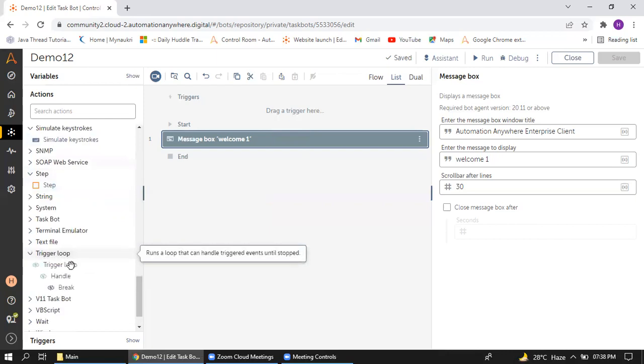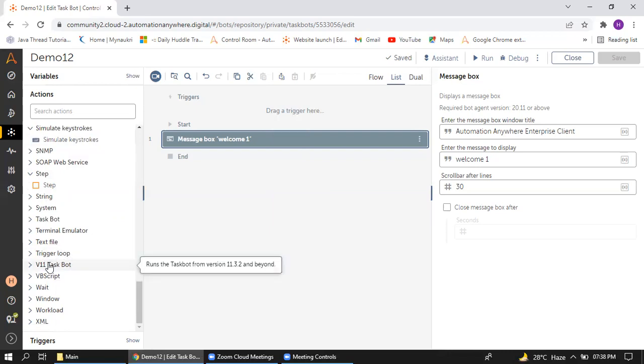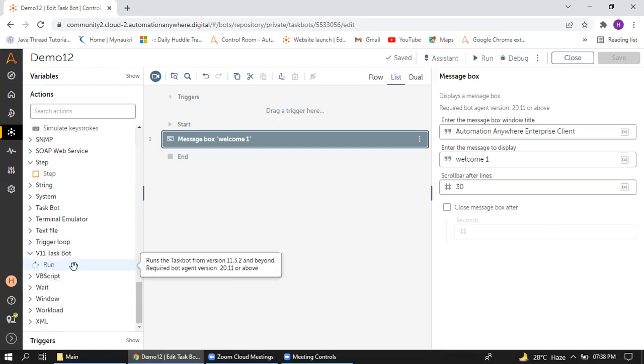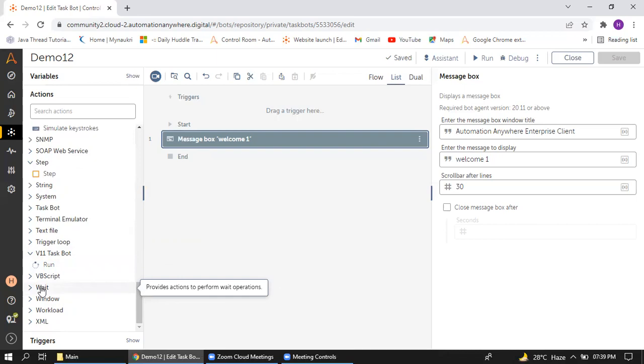Next, trigger loop. It is used when a bot needs to run automatically, for example if we click on some objects and similar events. Next, V11 bot. This will be helpful to run a V11 bot in this control room. Next, VB script. These packages are used to run VB script. Okay. Next, wait command.